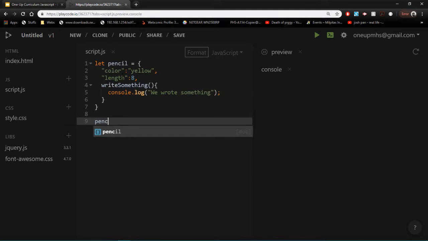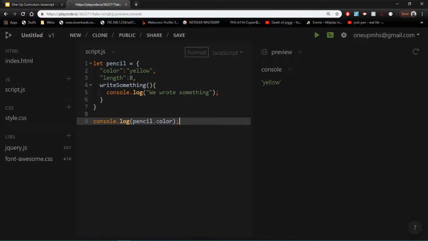Well, you just go ahead and type in pencil.color. Let's go ahead and log this. Console.log pencil.color. You'll see in the console now, it's yellow. Another way you can access something is to type in these square brackets and then use the quotation marks we used earlier: color. And you see it's yellow.